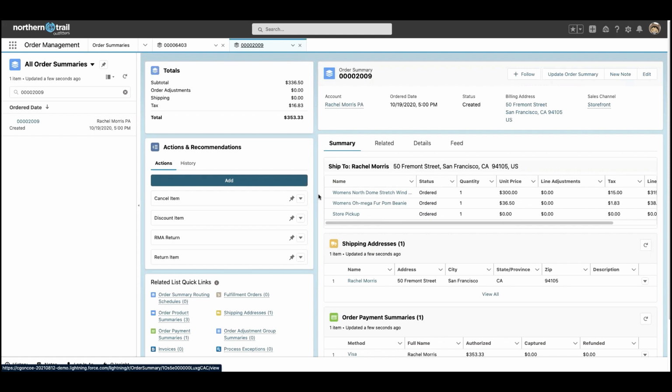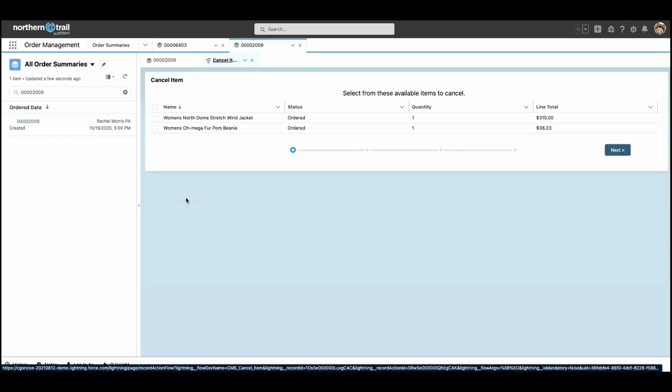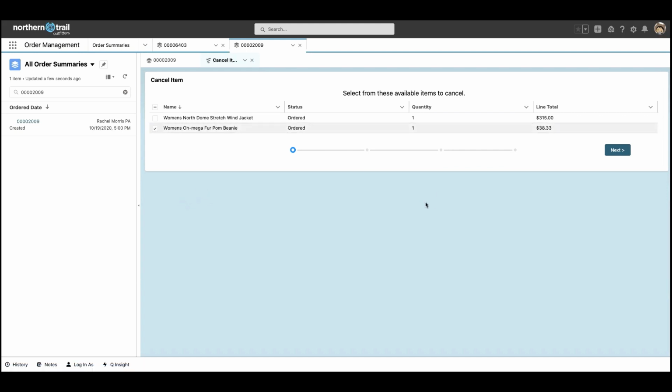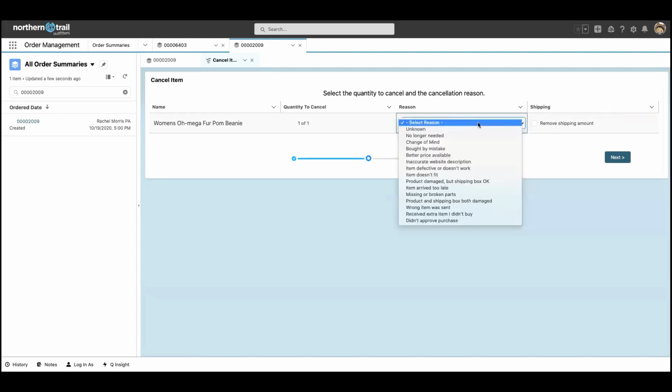So to kick off the process, I, as the agent, can hit this cancel item action, which will bring me to the first screen where I can select the line item or multiple items to cancel from the order. I'll go ahead and select the beanie and click next. Now, this screen confirms the quantity of the line items that we're canceling and will also prompt me to select a reason code. So for this example, I'll go ahead and select change of mind.